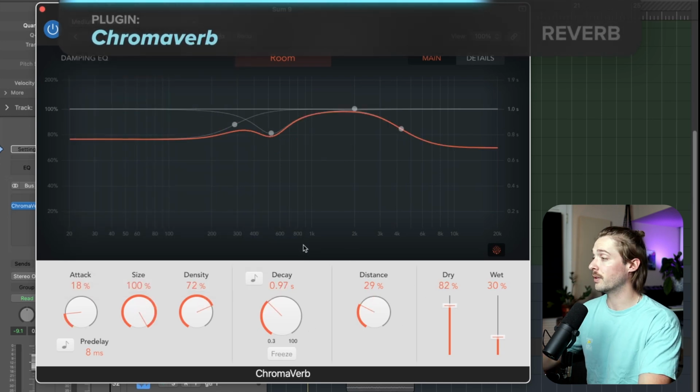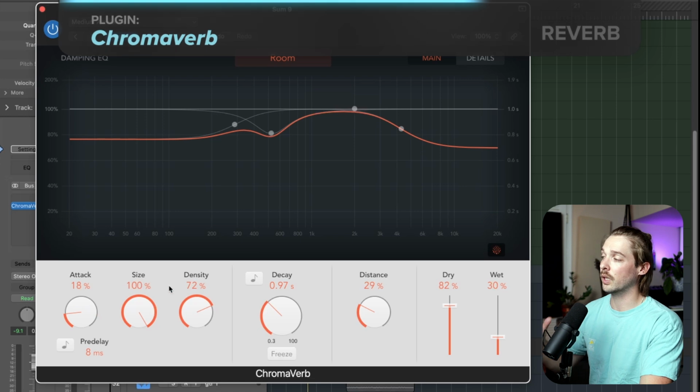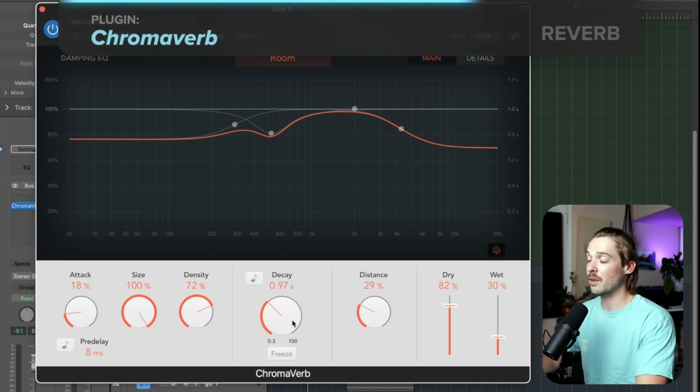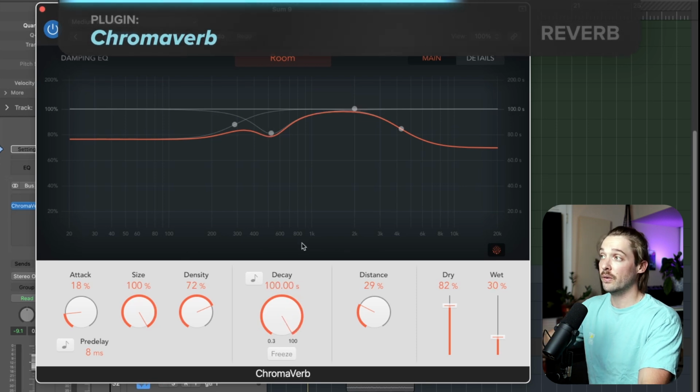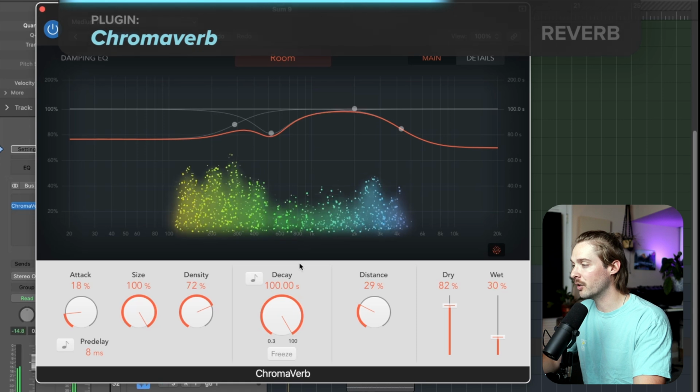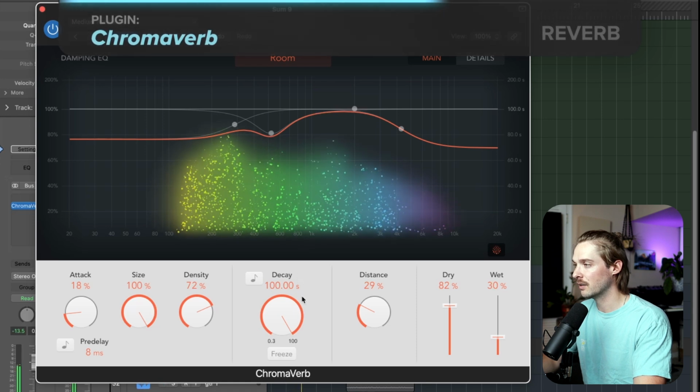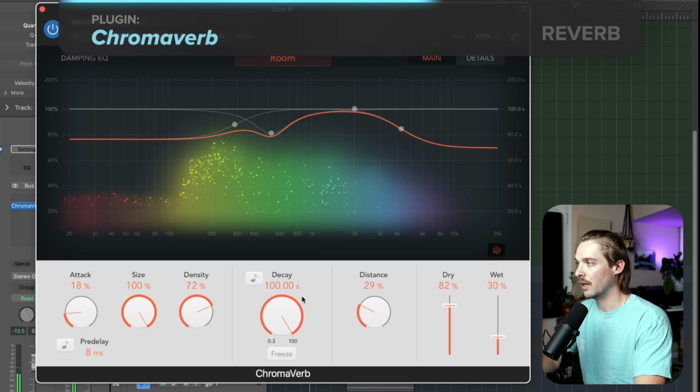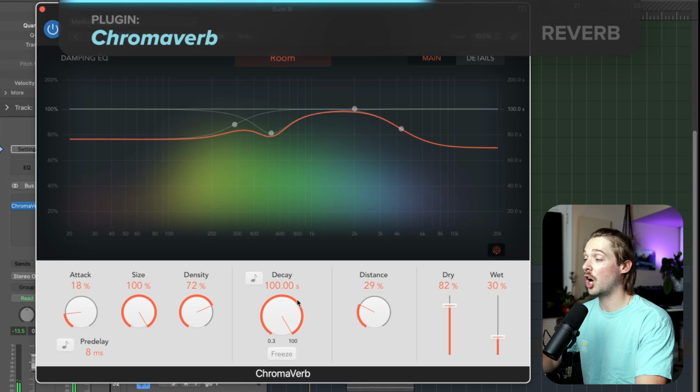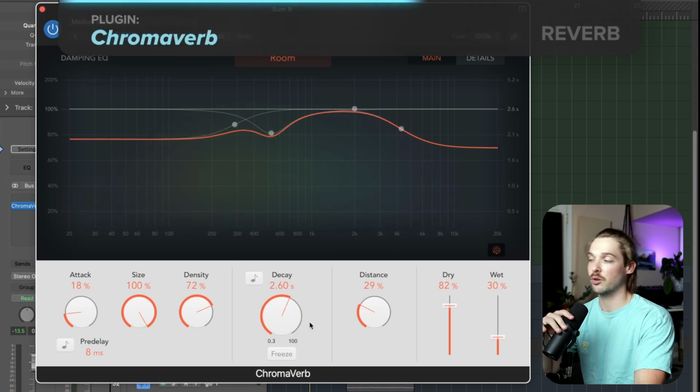Now, some of the things to know about these knobs at the bottom is all of these will adjust the sound. The decay might be the most important part of your reverb sound. As you go higher and higher, the decay is how long it's going to be before your reverb signal actually decays or stops playing. So if we have 100 seconds, and we stop that, that's going to go for 100 seconds. That's probably too much. But that's what's really cool about ChromaVerb. You can get some really long reverbs that you can't get with some of the other reverb plugins in Logic.